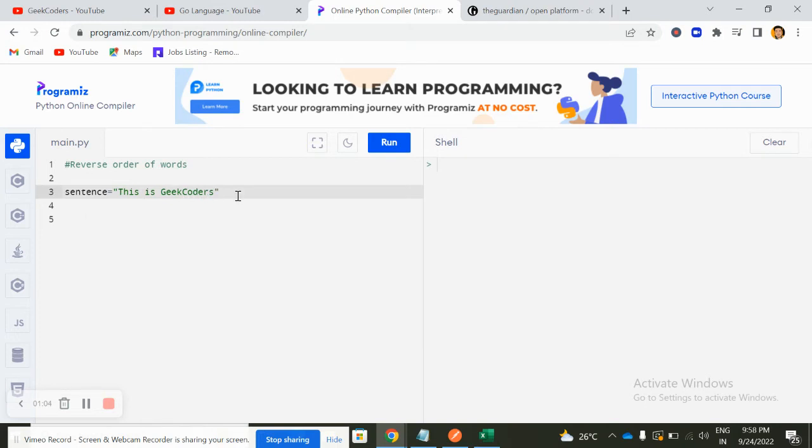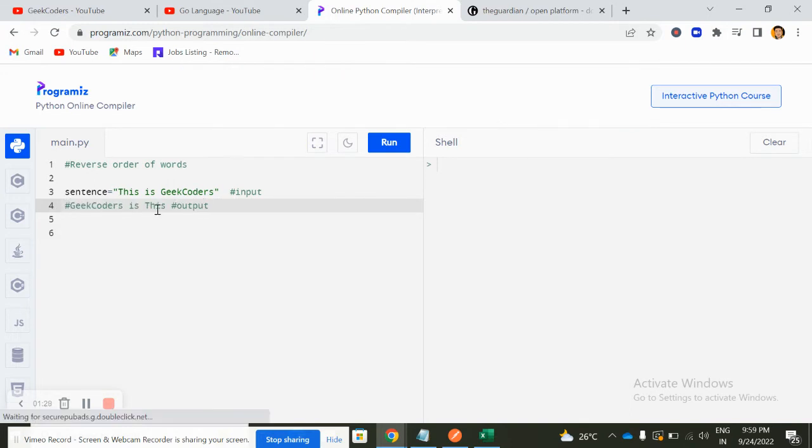So this is the input, right, and the output should be like, Geekcoders is this, and this is the output.